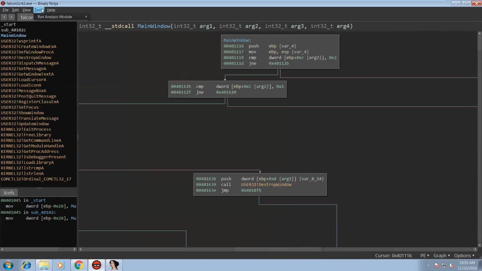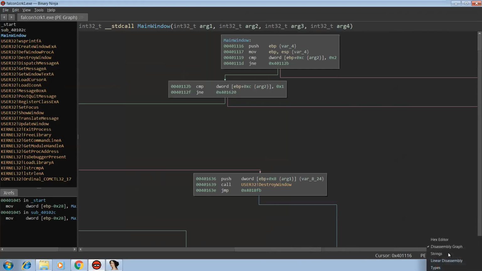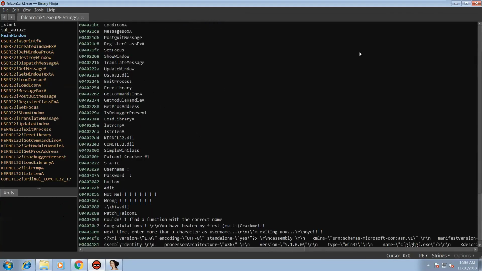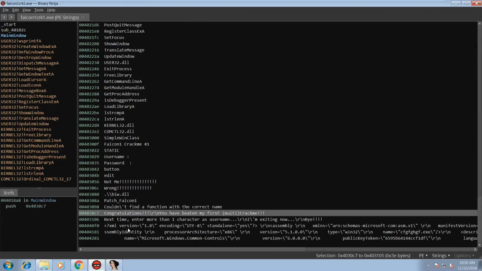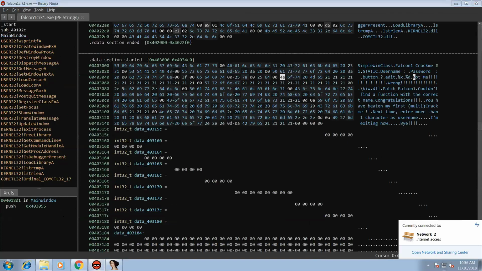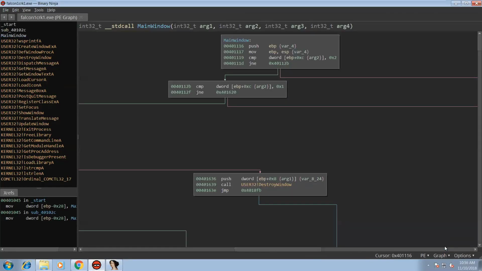Let's try to show the strings. How do we show the strings? Yeah, there, strings. Okay. So let's try to, not me, this is the one, but we want to see it, oh, sorry, on the disassembly graph. There you go.